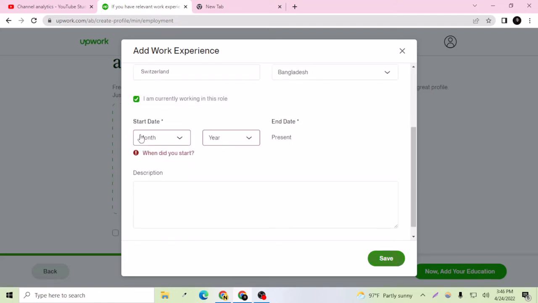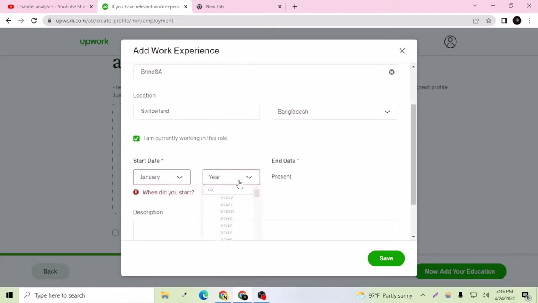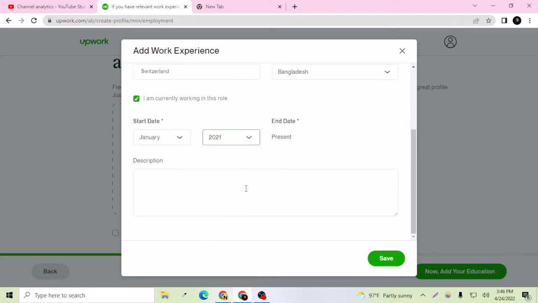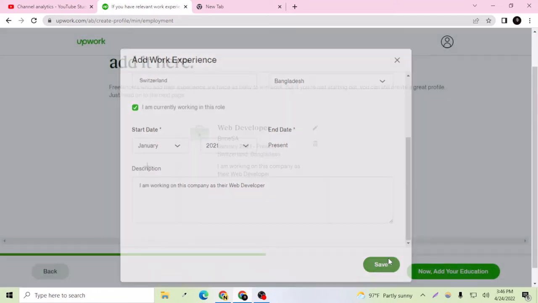Let's save it. I have to choose when I started. Let's say January 2021, and I'm working at this company as a web developer. Okay, let's save it.